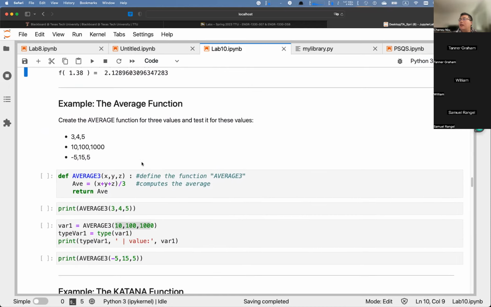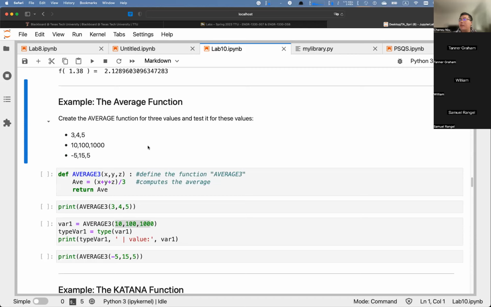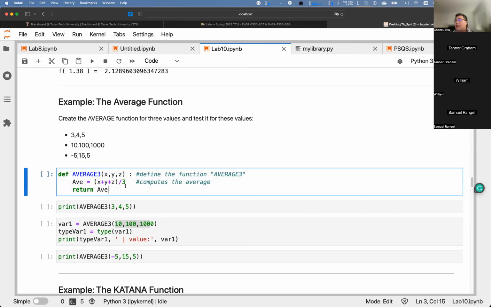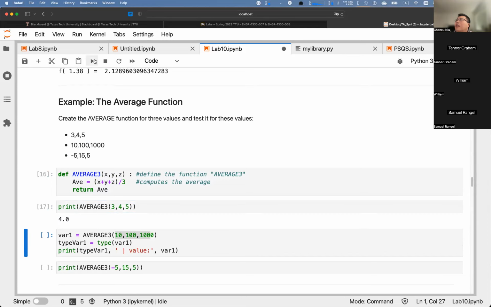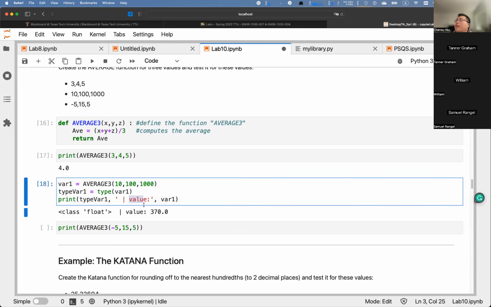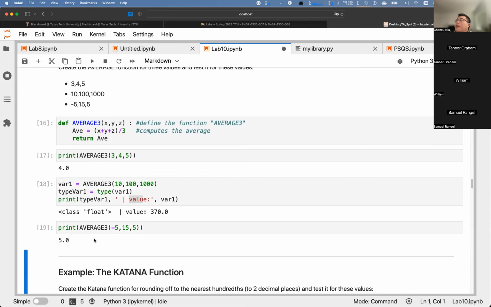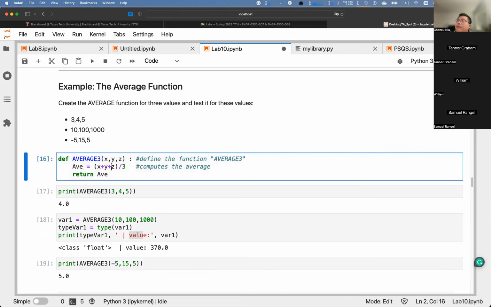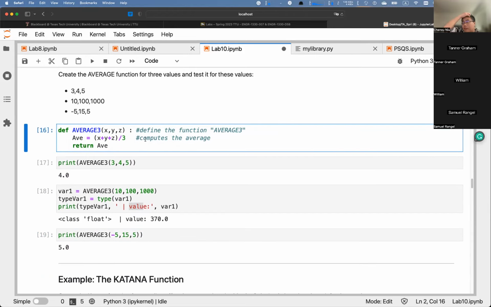Okay, next one, we will show some simple examples about the functions you define. The first one is about the average function. So here is average3 as the function name, with 3 arguments. It passes these arguments to compute a new variable and returns this variable. And here the average would be 4.0, this is some data type here, right? And the last one would be 5.0. They are all float because you use a division by 3.